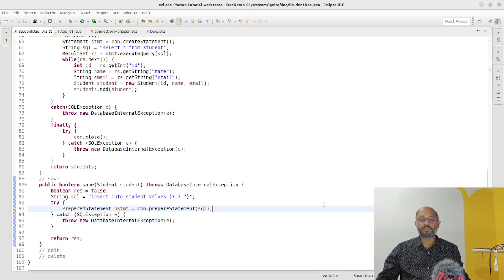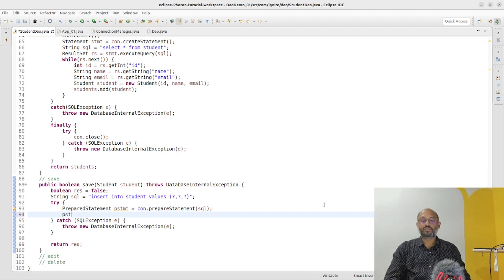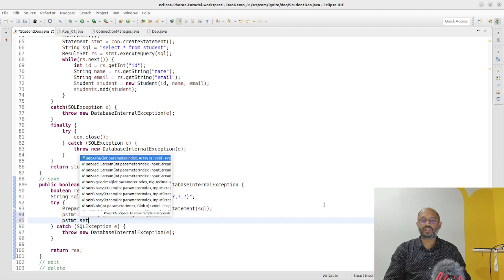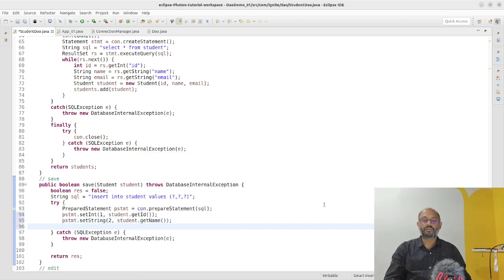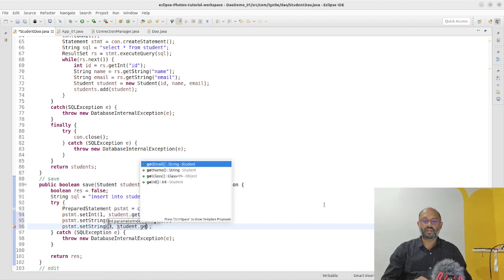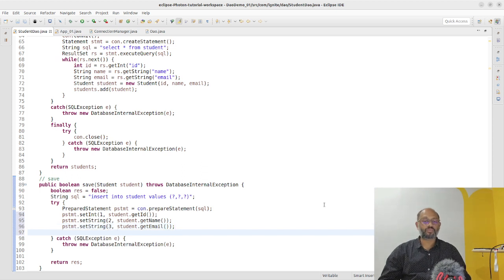Right, you have the PreparedStatement in your hand. Now on this prepared statement, call setInt; you have 3 parameters. The first parameter gets the ID of the student, so student.getId, and then preparedStatement.setString for the second parameter, student.getName, and the third parameter is also a string, student.getEmail. So you pass 3 parameters to the PreparedStatement object. Now this is enough to execute.